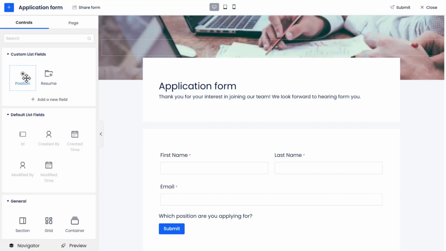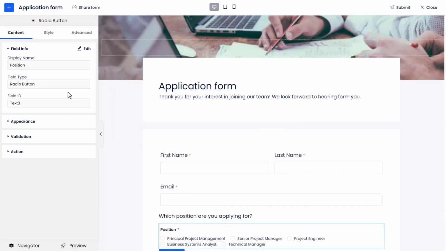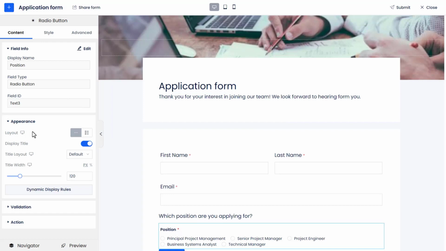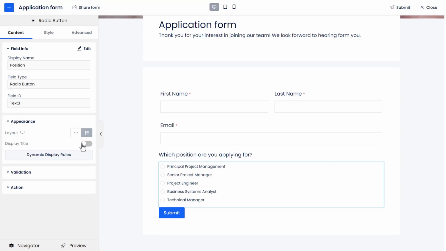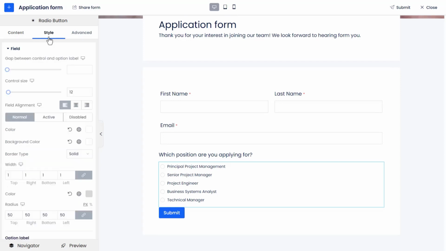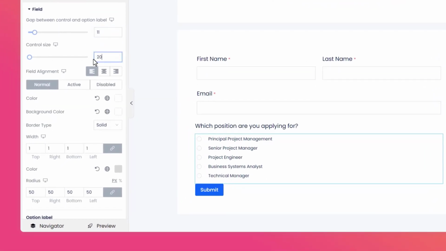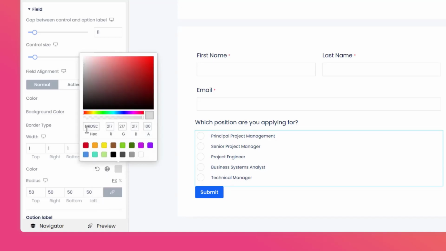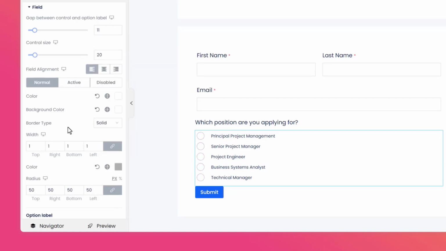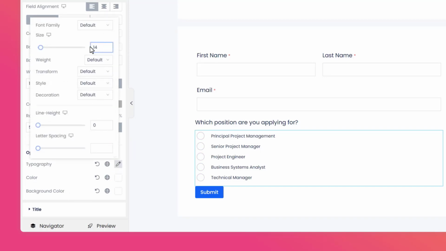In the Custom List Fields grouping, drag the Position field below the Title Control. Click on Content Settings to expand the Appearance column, set the layout as vertical, and turn off the Display Title option. Click on the Field column in the Style Settings. Set the gap between Control and Option label to 11 and Control size to 20. Set the border type as solid and color as #B1B1B1. Then, under the Option label, click on the Typography button with the font size set to 14px.